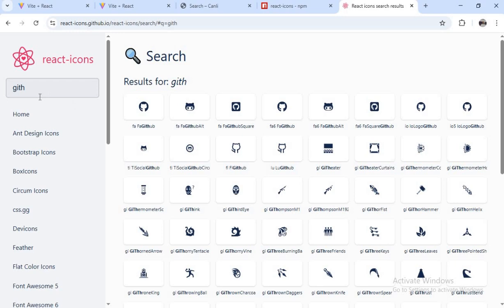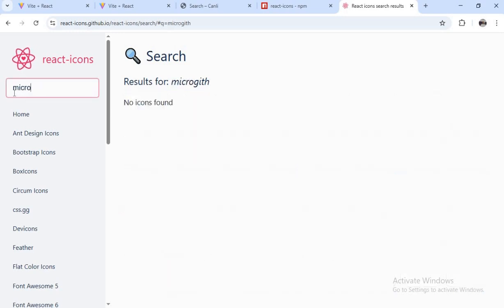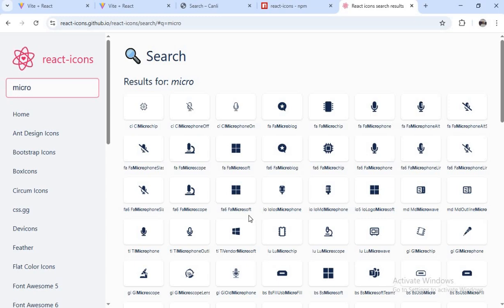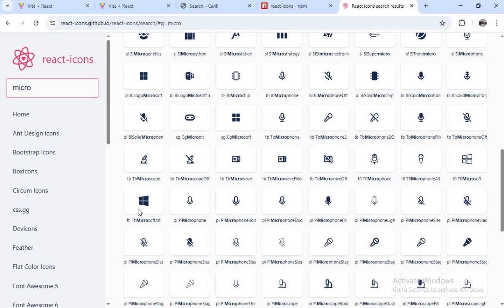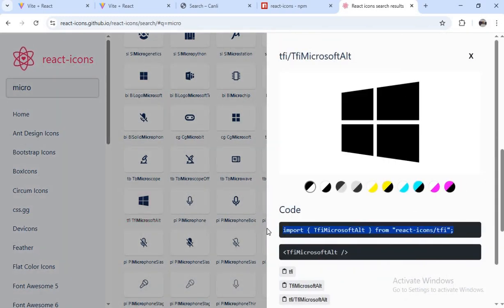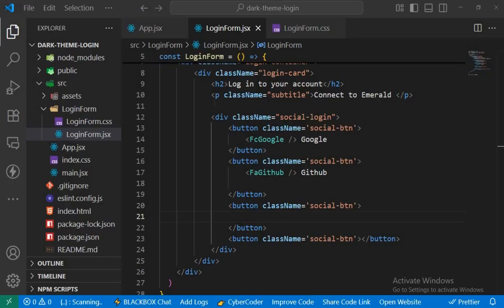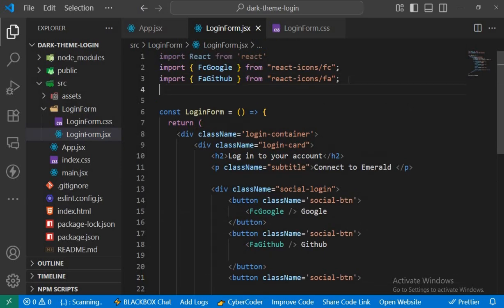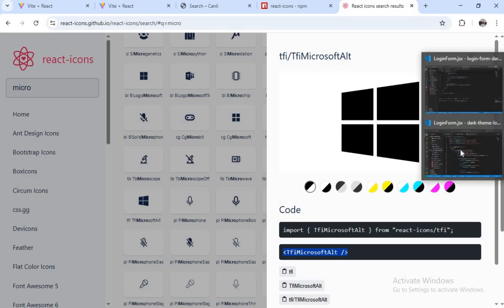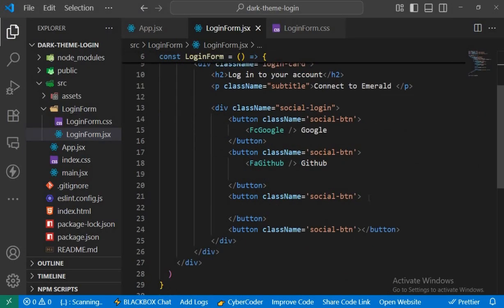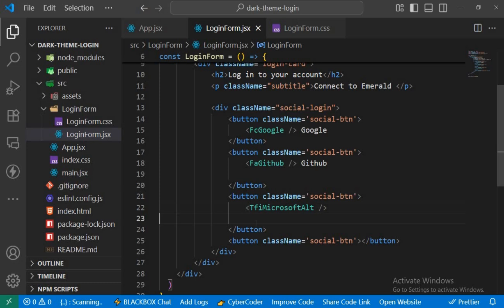For the next button, we're going to use the Microsoft icon. So I'm just going to type in micro. Okay, so you can select from any icon of your choice. And I'm going to use this icon right here. All right. So I'll copy this now. I'll come paste it right here at the top. Then I'll copy the tag as well. And then I'm going to paste it where I need it, which is at the third button.